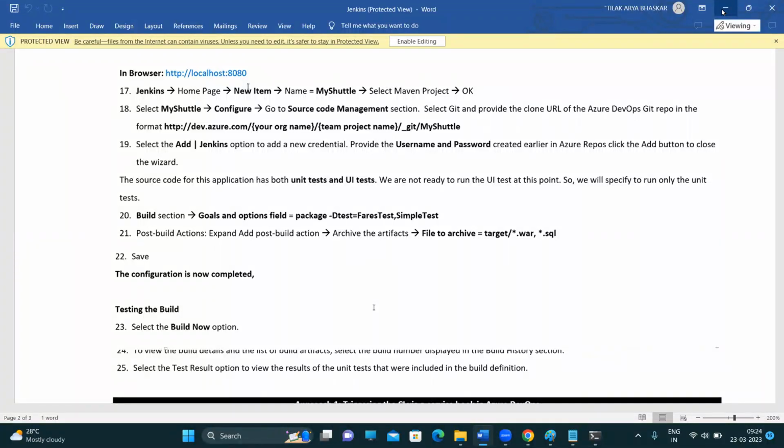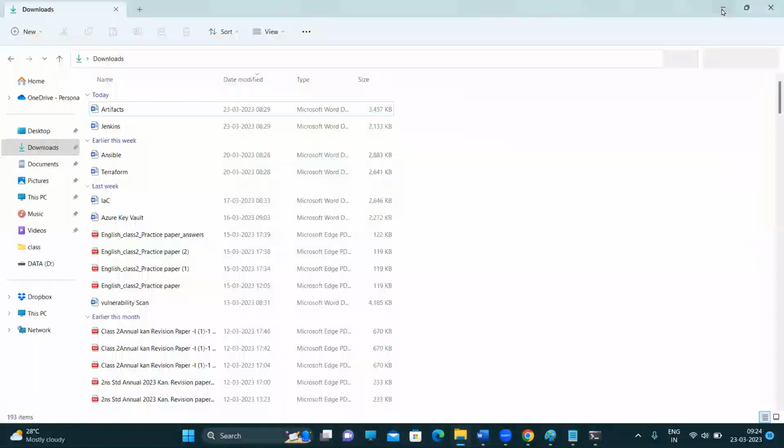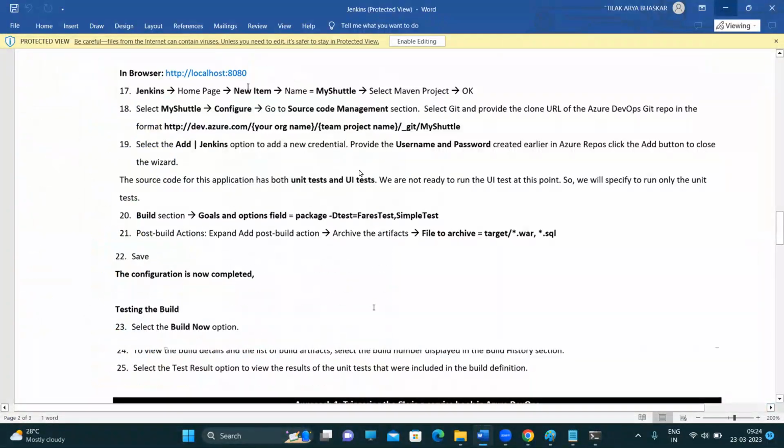Today we'll wind up. We'll continue this Jenkins. I'll find a different template and try to create a new Jenkins server and continue further. My network is also not that great. Okay. Thank you.